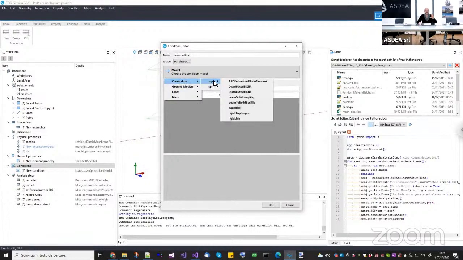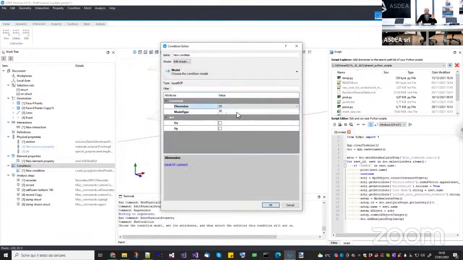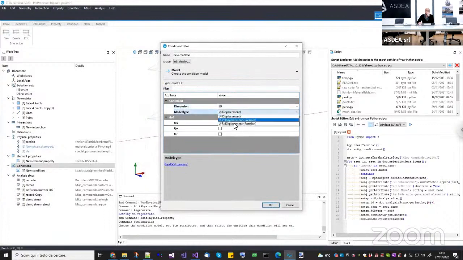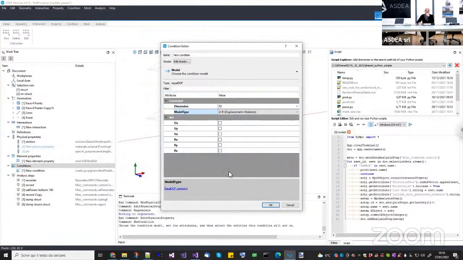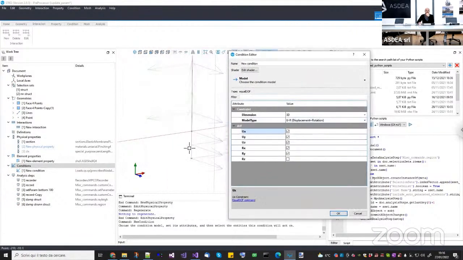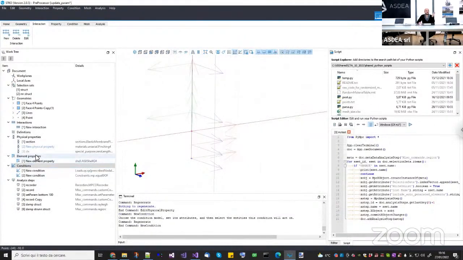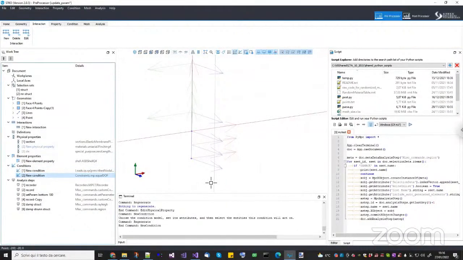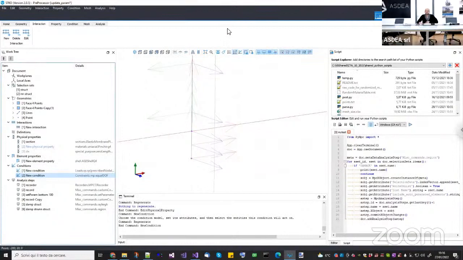So you go under multi-point constraint, equal DOF. It should be a 3D with displacement and rotation, and you fix everything but the rotation about the Z axis. You select this one, and now basically you have a material model that gives you a behavior for the rotation about the Z axis and an equal DOF for all the other degrees of freedom. Is it clear? Yeah, thank you. Okay, you're welcome.